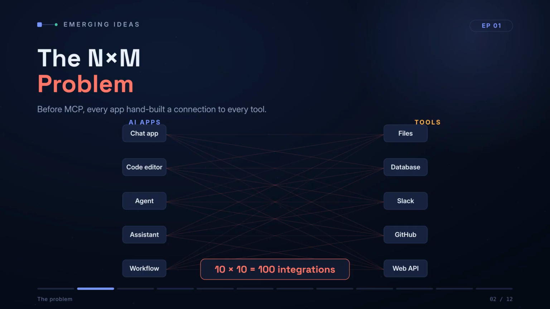Engineers have a name for this: the N by M problem. N different AI apps, each needing custom code for M different tools. 10 apps connecting to 10 tools is 100 integrations, every one built by hand, every one maintained separately. Nothing shared, every connection reinventing its own security and its own data handling. That is the mess MCP was created to clean up.